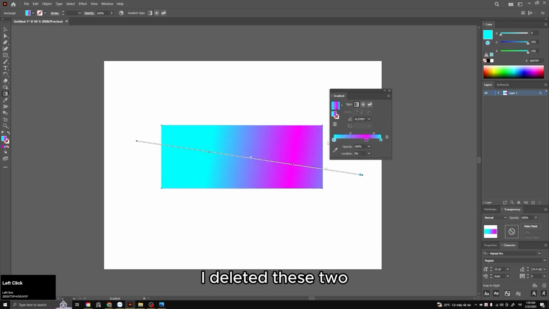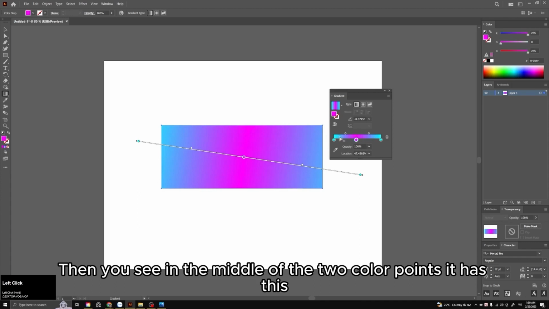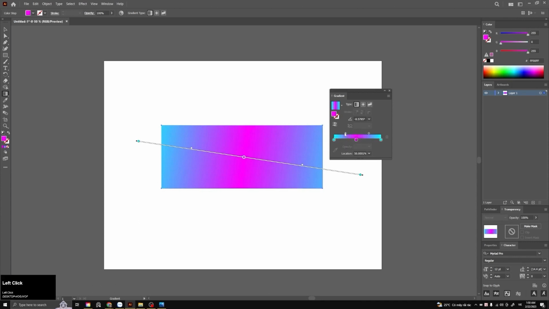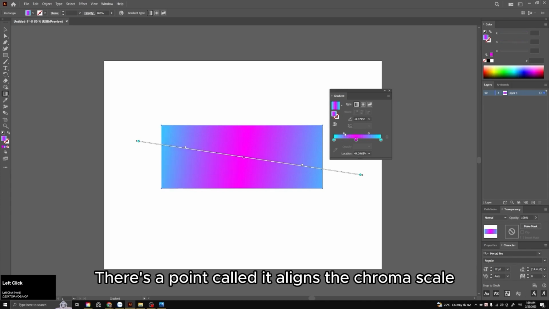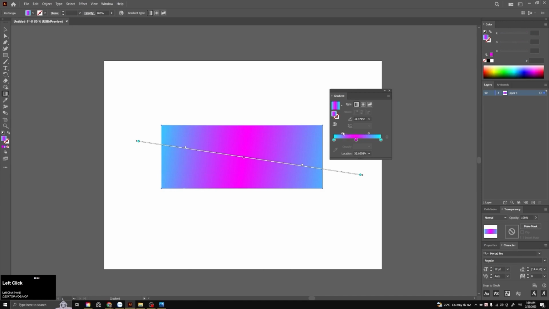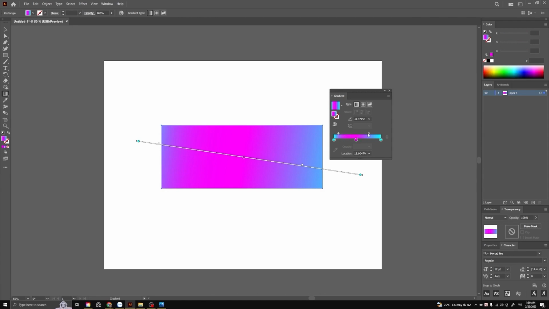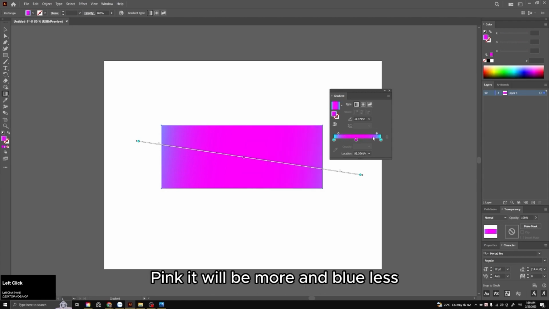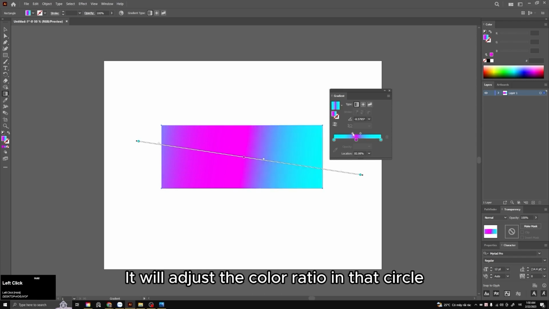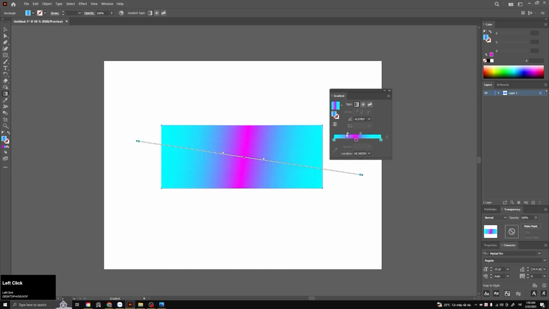I deleted these two. Then you see in the middle of the two color points there is this. Can you see that? There's a point called the midpoint, which adjusts the color scale. For example, if I want more pink, I will drag it here. Let it be more pink. Pink will be more and blue less. It will adjust the color ratio in that gradient.